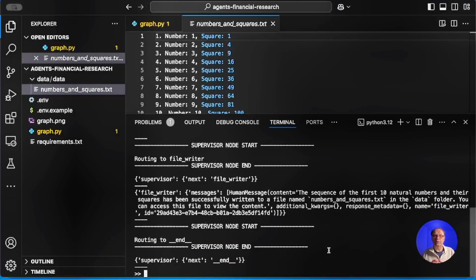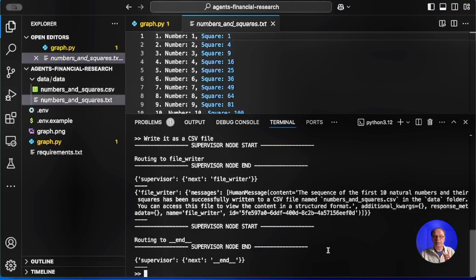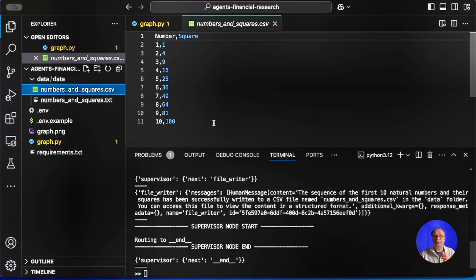Because we have memory, I'm going to now prompt to modify this and write it as a CSV file. Now the supervisor kicked in, and you will notice that it went straight to the file writer because the numbers are already calculated. It doesn't need to go to the LLM agent or to any other agent in the graph. So this is super cool. Having memory saves so much time. Here is the CSV with all of our numbers.